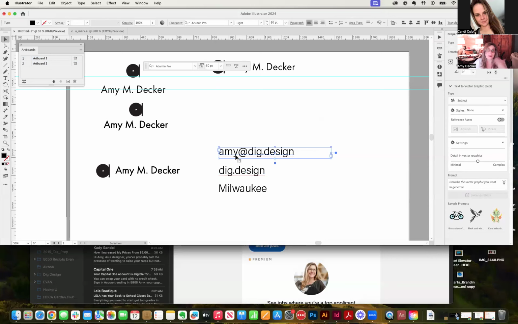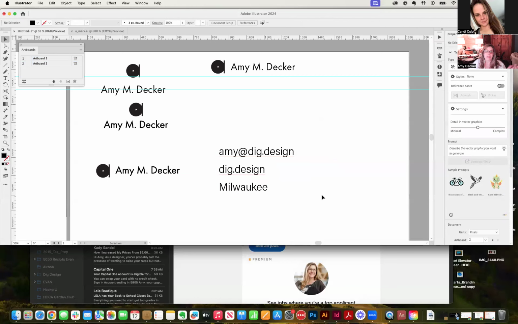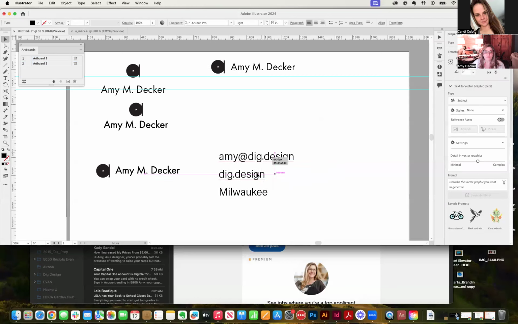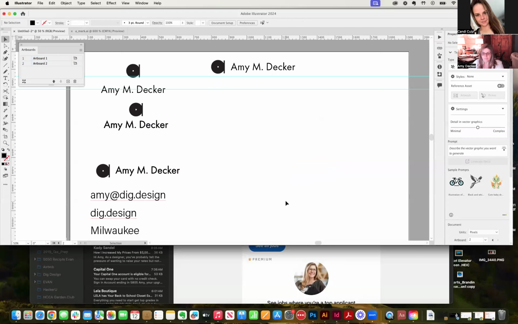There has to be a way for someone to contact you, so it has to be an email or a phone number or both. A web address so they can see your portfolio, because you're a designer. So you want to have a portfolio, and if you don't have one, just make one up. And then the city I live in, so I'm going to put Milwaukee. All right, so those are the 3 pieces of information I'm going to put on my business card.